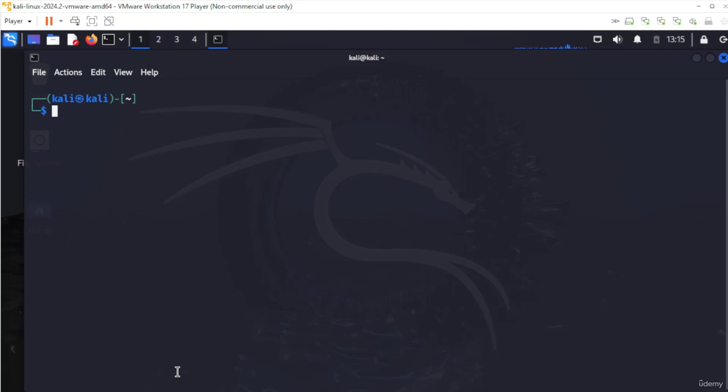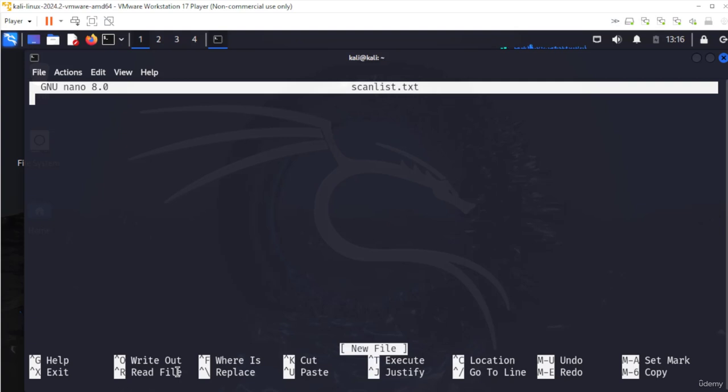I will just create sudo nano, and you can just call it scanlist.txt. Remember, you can give it any name you like. I'm just giving it an easy to remember name, sudo nano scanlist.txt. So here we have a scanlist.txt. Now here you put whatever you wish to scan.